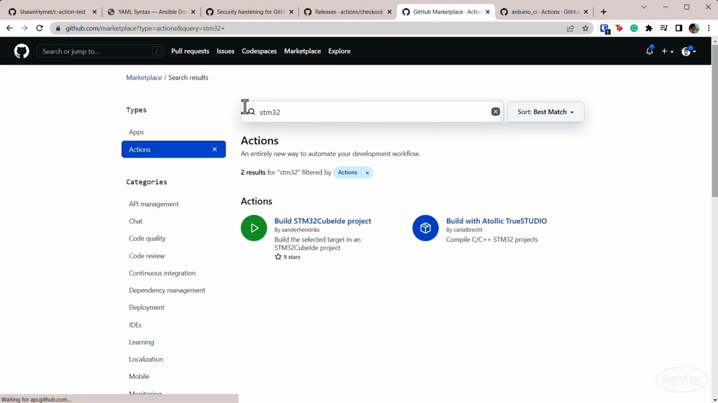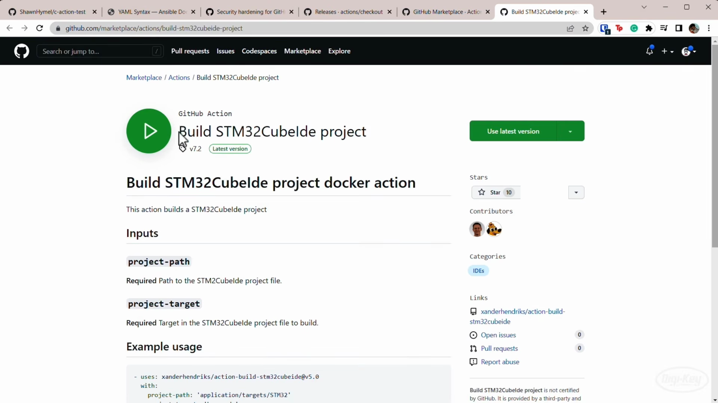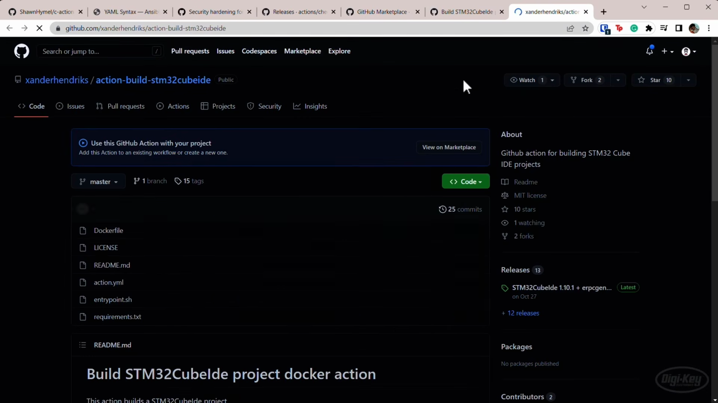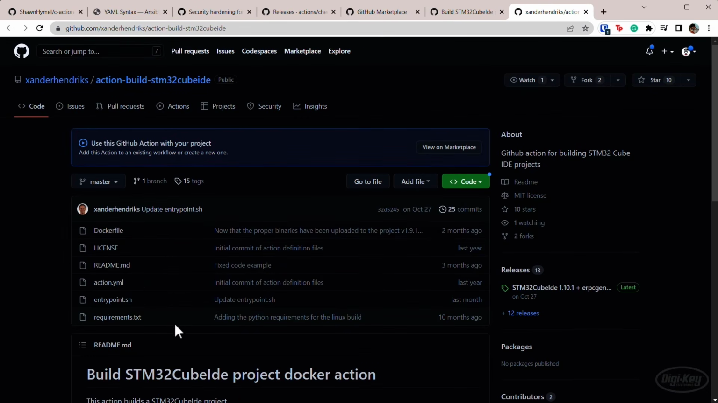There might be some others, especially for folks who write embedded firmware. If you're using something with the STM32, maybe you've built it with the Cube IDE. Here's one that will build your entire Cube IDE project for you. Again, we can use it here. And you can always go take a look at their code for their particular action. I believe all of these are public GitHub repositories that you can take a look at. I don't know, maybe you'll find a proprietary one every now and then.